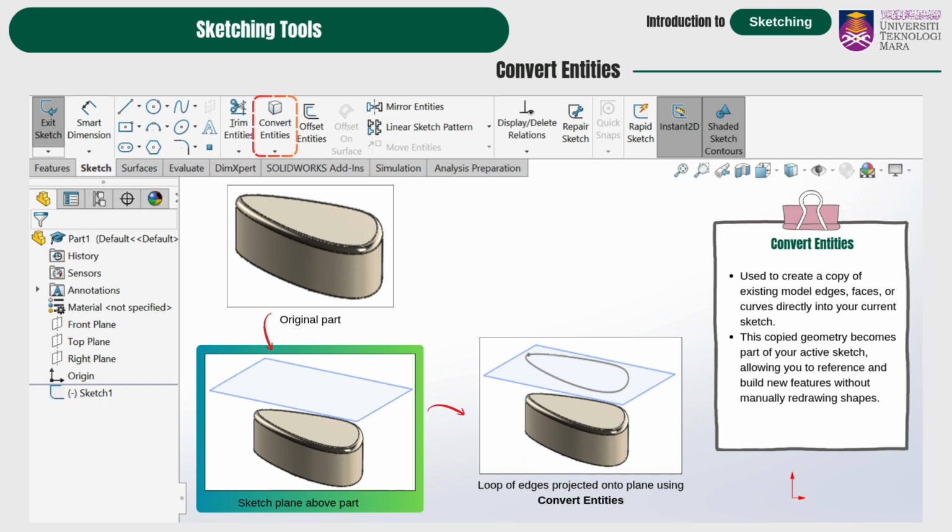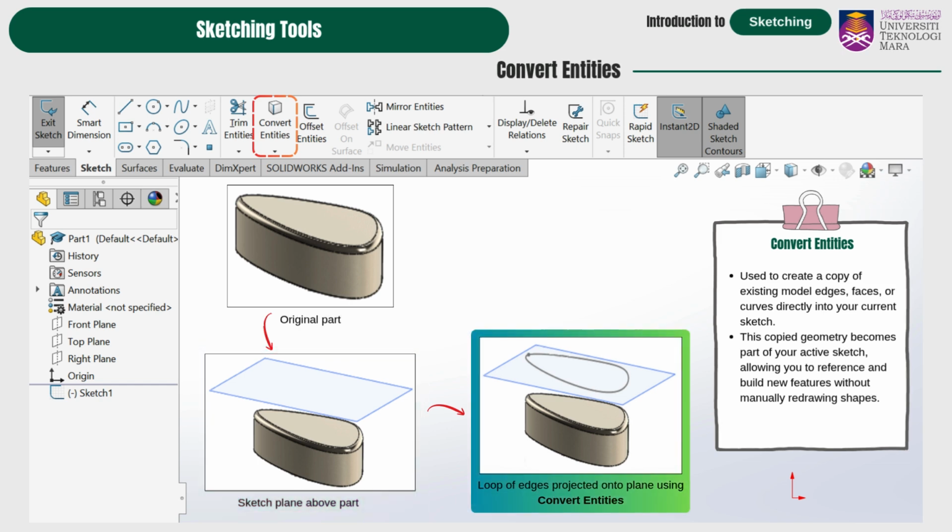Instead, with Convert Entities, we simply select the edges we want to copy, and SolidWorks projects them directly onto our new sketch plane. The result is shown on the right, a loop of edges projected exactly as they appear on the original part, now part of our active sketch.